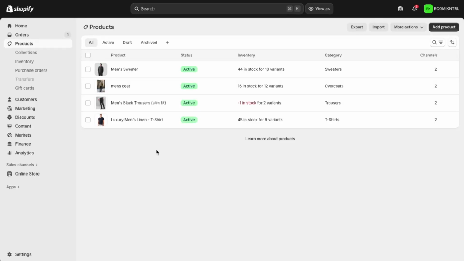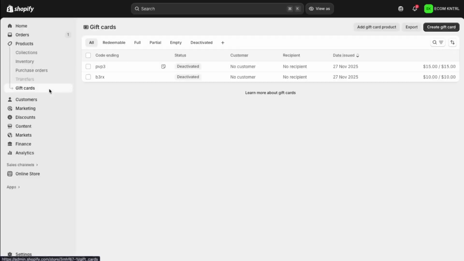When the Products page loads, you'll see different product types and options. At the top of that Products area, you'll find a tab or link labeled Gift Cards. Go ahead and click on that. This will take you to the dedicated gift card section, where you can manage existing gift card codes and create new gift card products for customers to purchase.